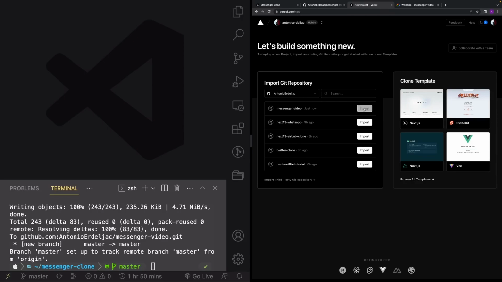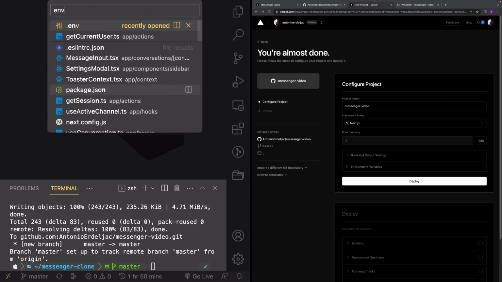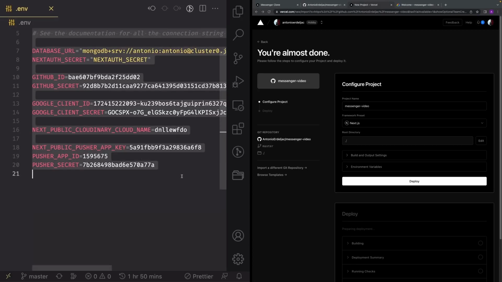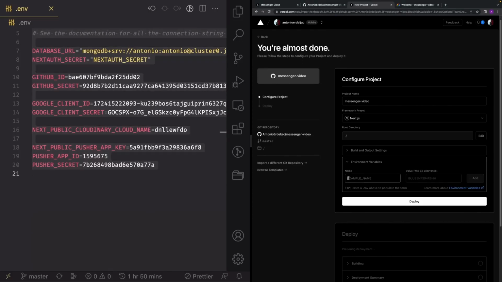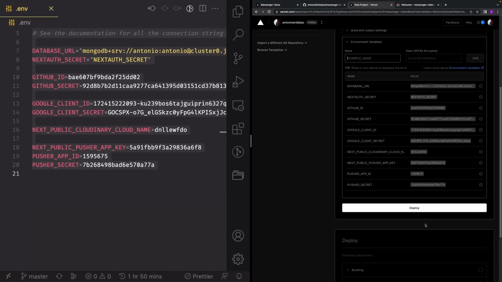So I have my Messenger video right here. I'm going to click import. And then in your project, go into your environment right here. Go ahead and you can just copy everything inside. And you can click on the environment variables here. You can select the first input and just press paste. And everything will be transferred here.